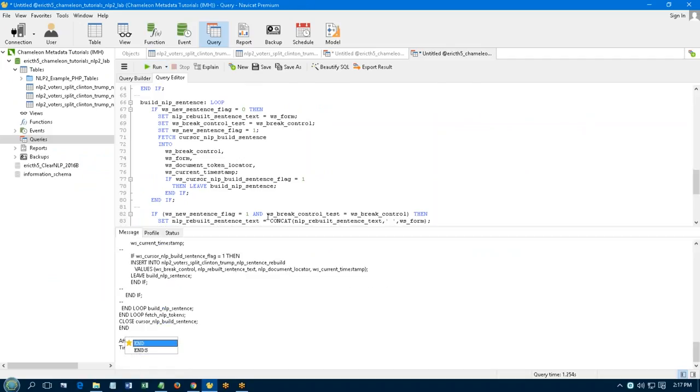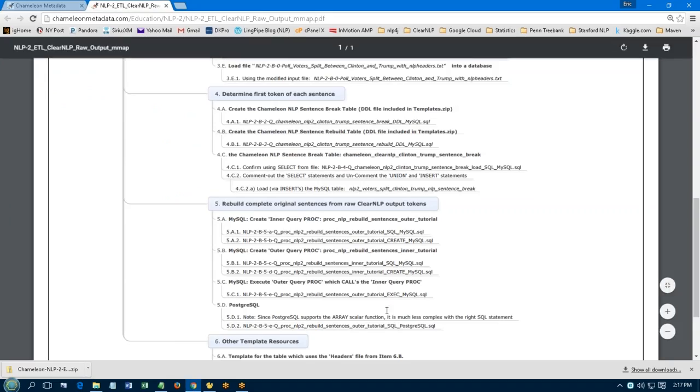We're going to run that. Now once that's done, the next thing is to actually run the query. What that'll do is pass in a break control. This will concatenate, and then write into the outer table.